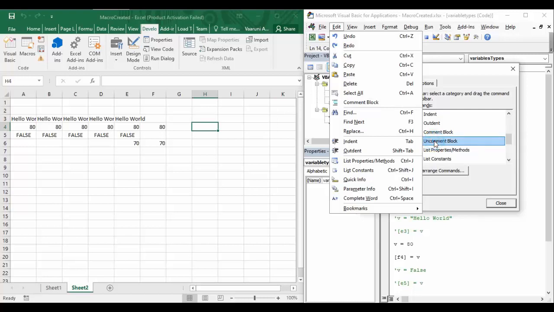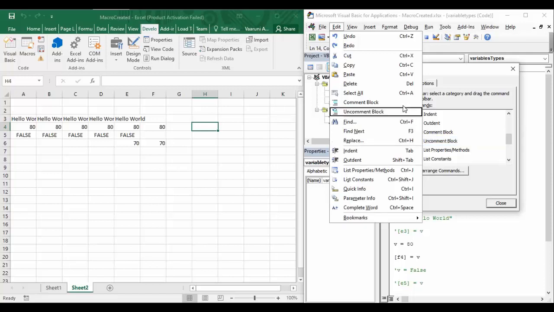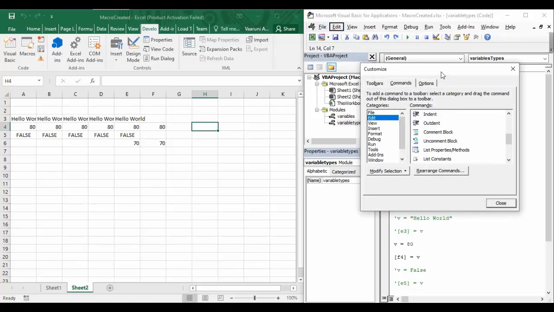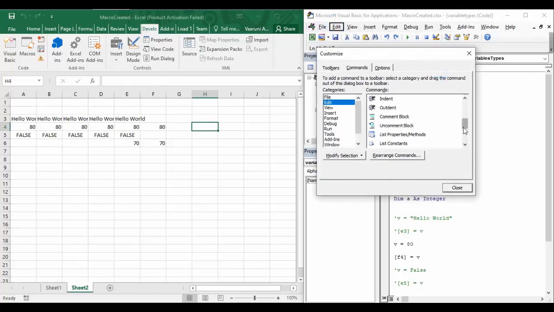Simply for the uncomment block also, we want the uncomment block. So just double click and then drag it with your mouse button down all the time and then bring it just below this comment block, and you can see comment block and uncomment block are now available to you. Then you can just close this edit menu bar. So here you can see that there is a bunch of options available to you. If you want any of these options, you can simply add them anytime that you want.